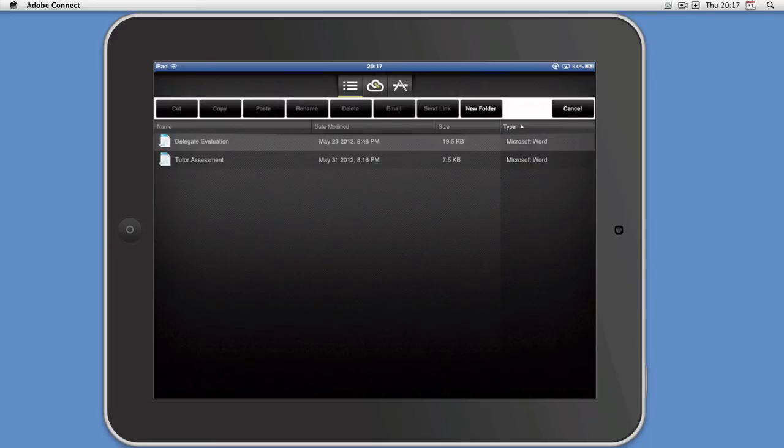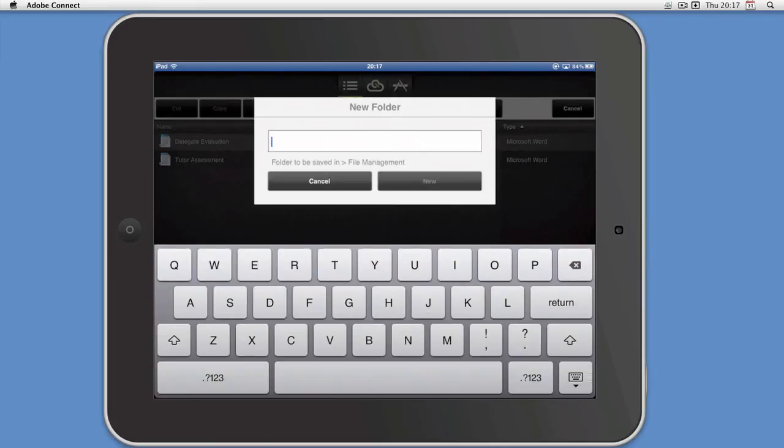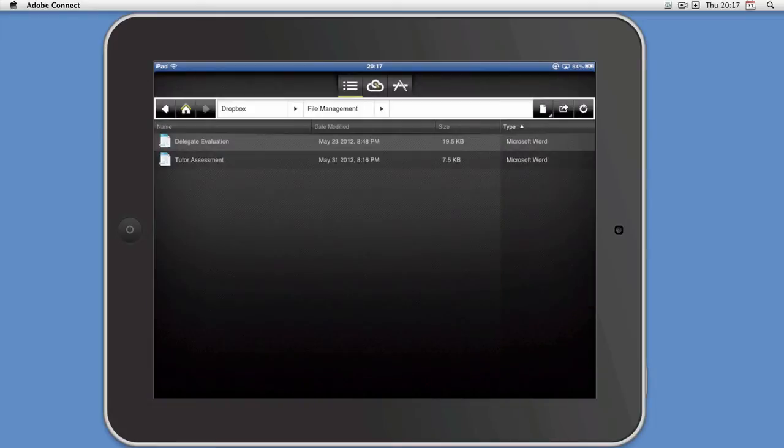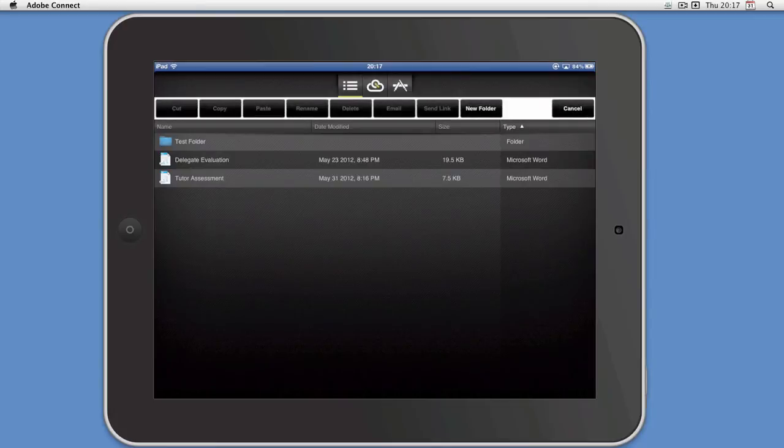So you can actually create a new folder. So I could create a new folder. I'll call that test folder. And I've got a new folder. So let's go back into there.